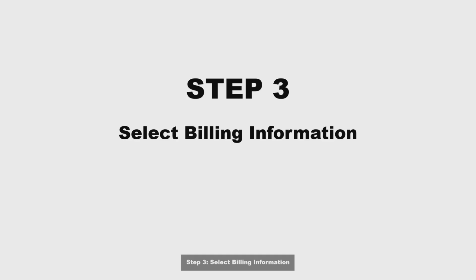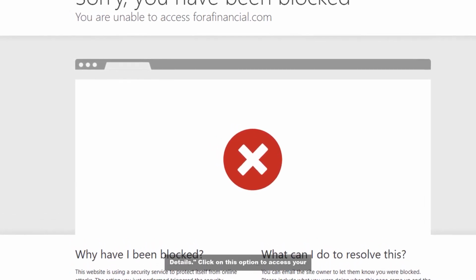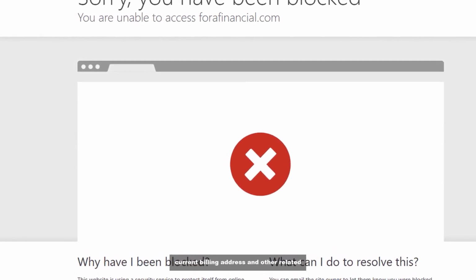Step 3. Select Billing Information. In the Account Settings, find the option labeled Billing Information or Payment Details. Click on this option to access your current billing address and other related information.